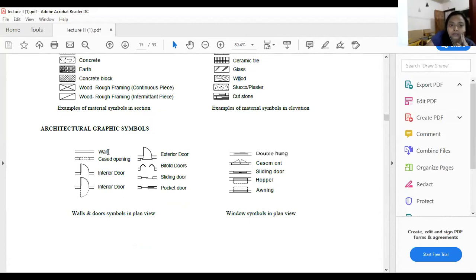Then next we have architectural graphic symbols. These are the wall symbol. This is in case of cased opening. See, I will share this presentation later, but if you are making your AutoCAD drawings, try to use all of these elements. You will see the difference yourself between a regular layout and the detailed layout that you come up with. So for a normal layout, you just use all these annotations and details so that it will bring a beauty in your plans also.